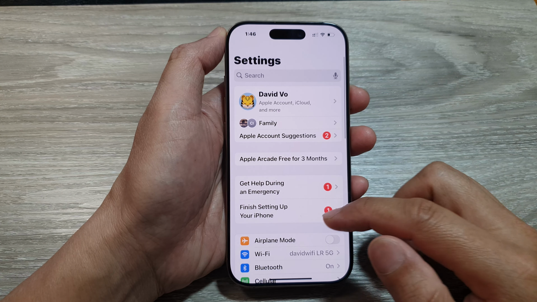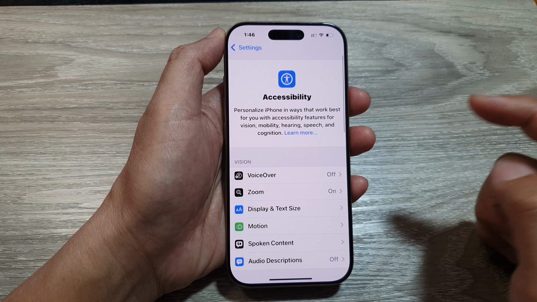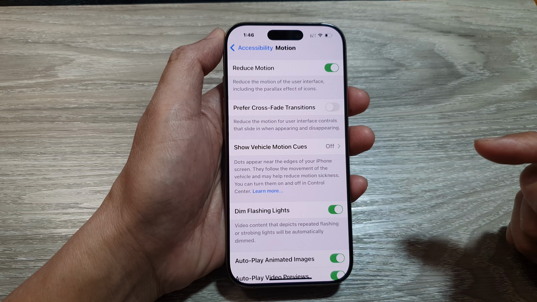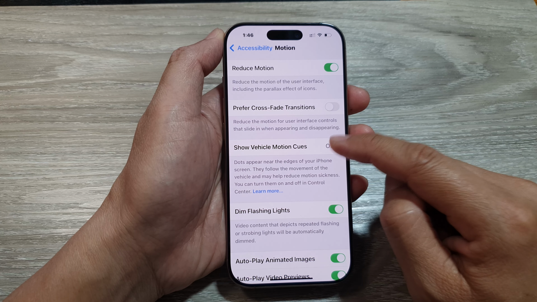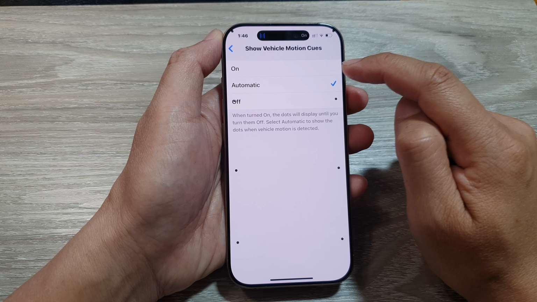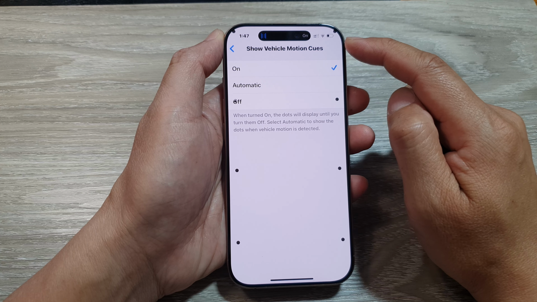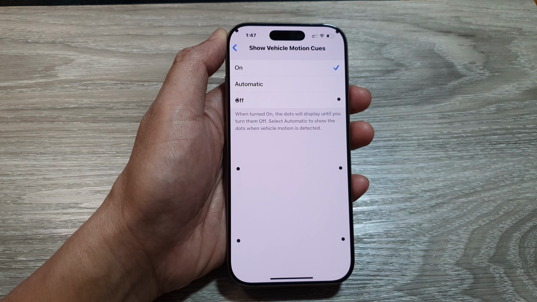Now in the Settings page, we scroll down and tap on Accessibility. Next, tap on Motion. Then in here, tap on Show Vehicle Motion Cues. And then you can choose On or Automatic. Now when you turn it on, you can see there are 8 dots on the screen, 4 on each side.